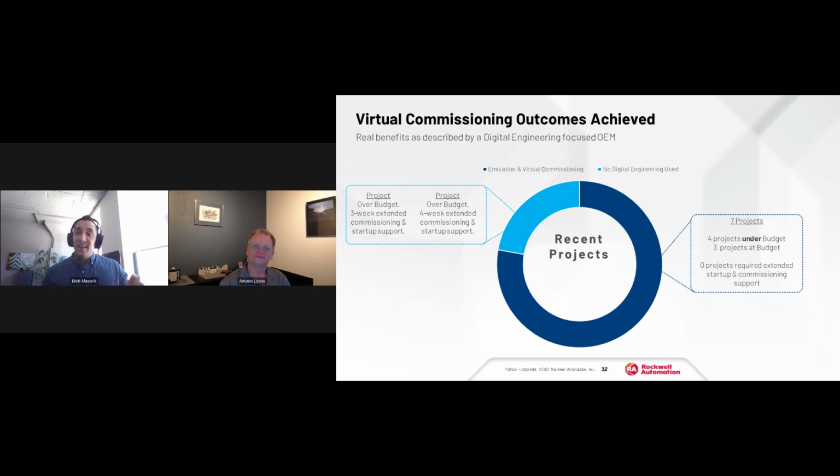Guess what? The two that they weren't able to apply these principles for, both went over budget. One went 3 weeks of extended support time that ultimately eats away any margin or ideally trust that is between the supplier and the user. And the second one went over by 4 weeks. So to them, the proof was in their results that they achieved. And these were all similar automotive projects.